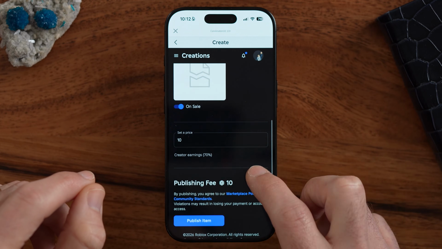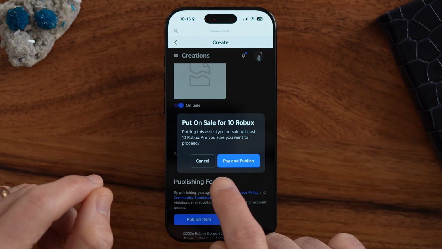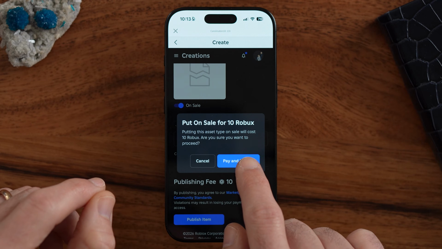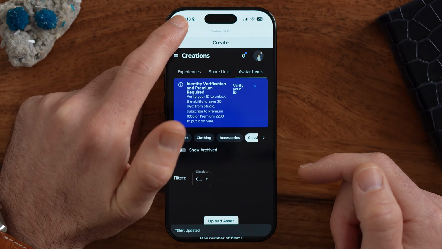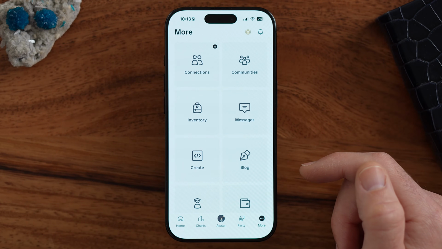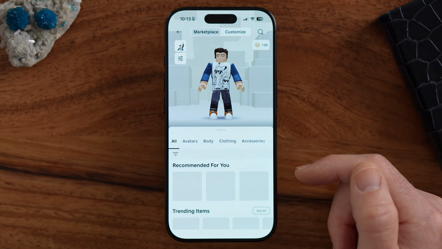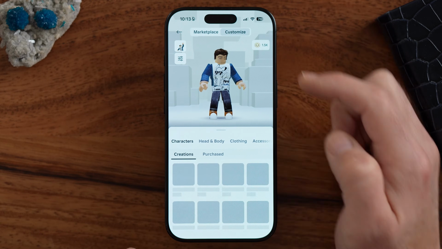Let's hit the done button and publish. You can see it says pay and publish. Just tap on that button and it will create that clothing item. All you need to do to put that on your avatar is to tap on avatar here. And then we'll go to customize.